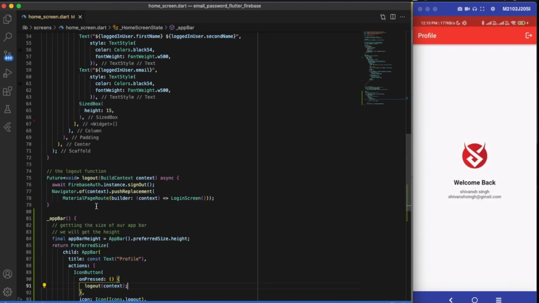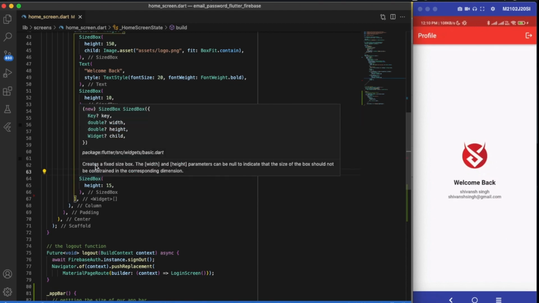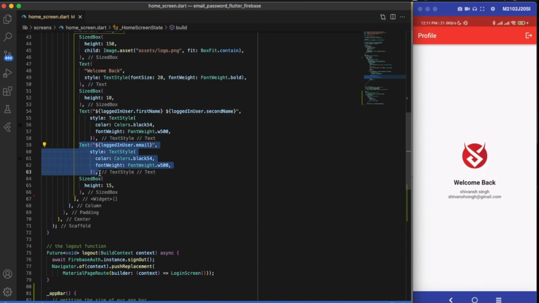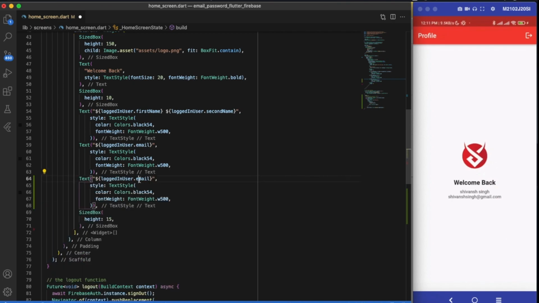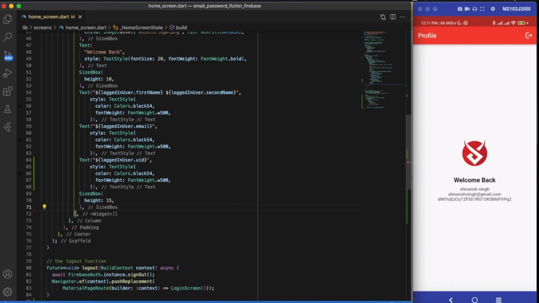So here we have a name, our email address, and then we will also be needing our user ID for showing the current user that your user ID is this. So how can we do that? We will just replicate that email, and in place of email we will write user ID. Let me reload. Okay, here you can see we got the user ID added.